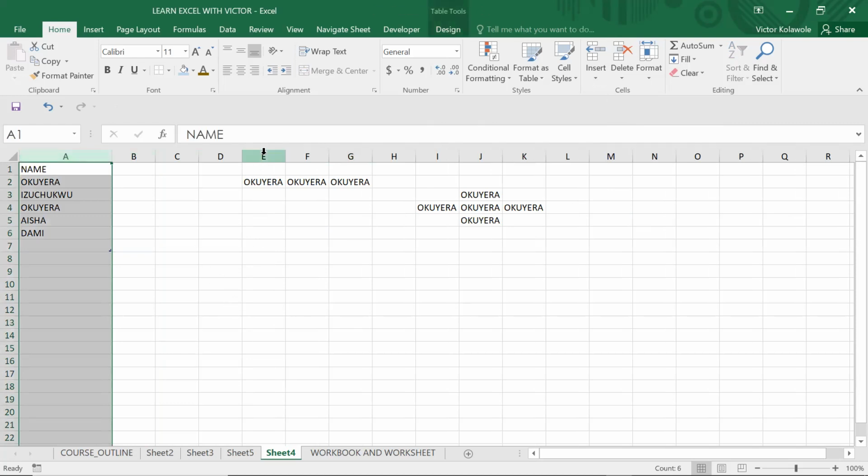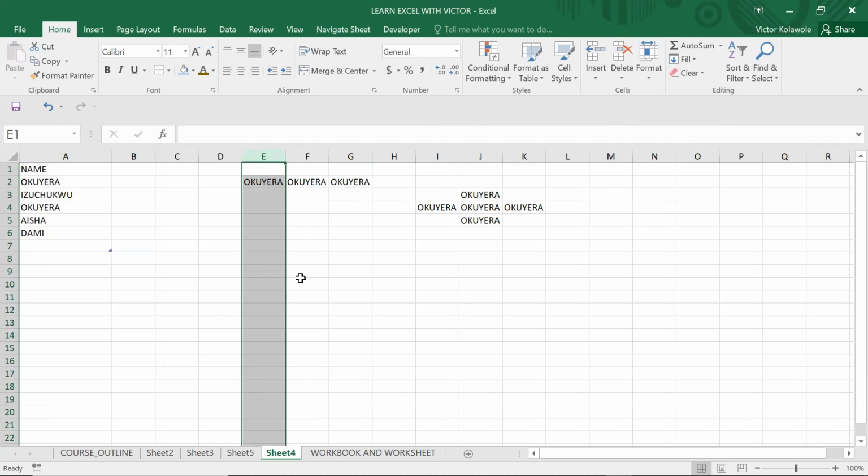Let me remove column E. Press Control minus. So what am I saying? Pardon me. To delete any row or any column, use the shortcut key Control minus. So I've deleted column E using the shortcut key.